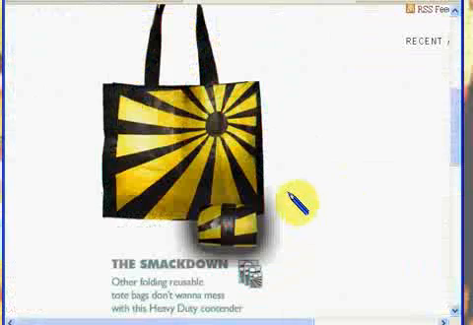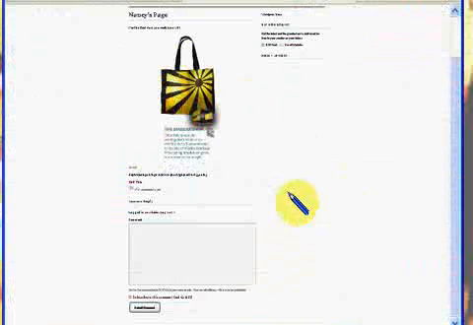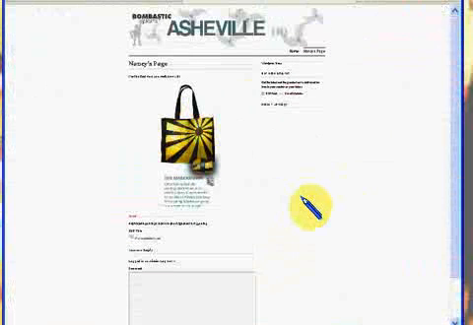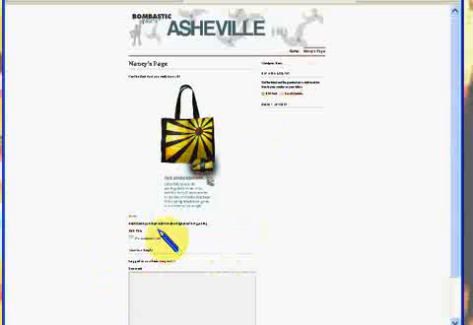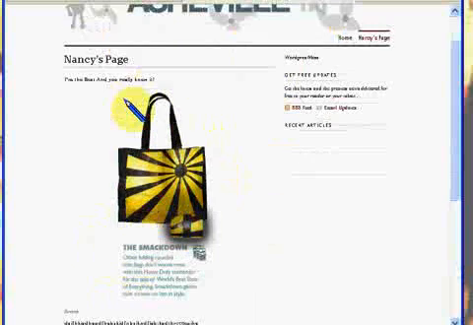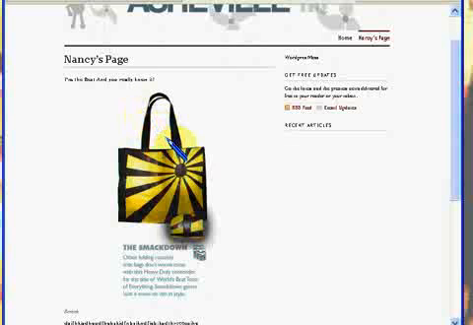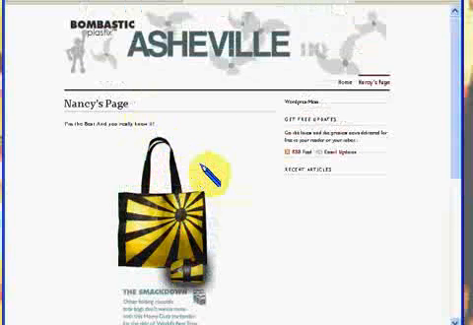And it's kind of cool. It's got a SmackDown back, and it hasn't changed that much. It's still got some stuff that we're going to take away, perhaps, some commenting areas. But Nancy's page is just a pretty cool, simple page that you could do something with.